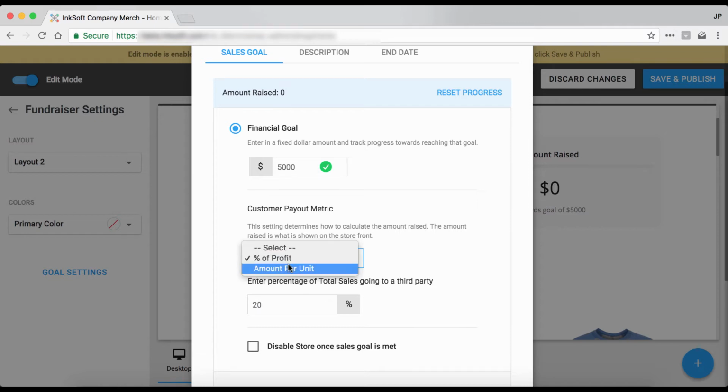Now the other option is an amount per unit, so a dollar amount for every item sold. So what I could do is enter in a fixed amount per item. So I could say $5 from every item sold is going to go towards the fundraising check or fundraising monies that will be payable to the institution. So the most popular and most widely used is going to be percent of profit. However, you do have the option to establish a dollar amount per unit.